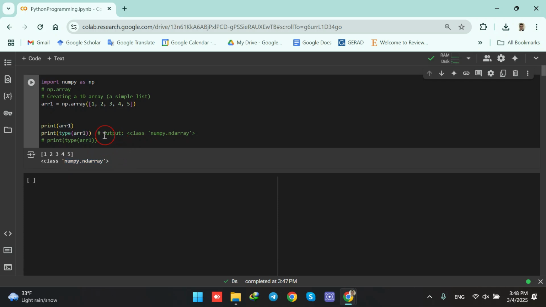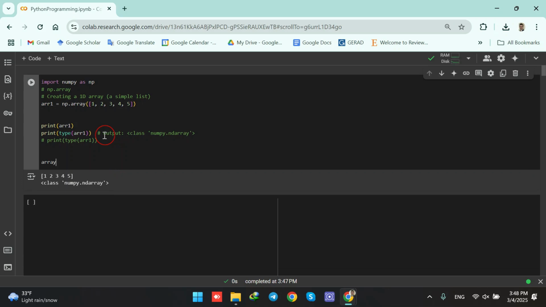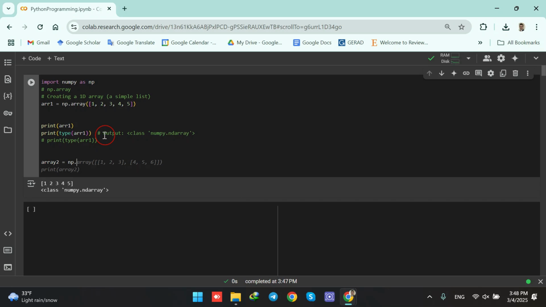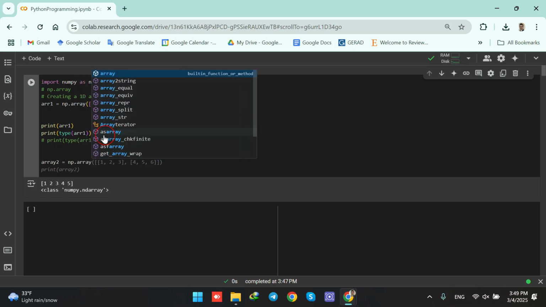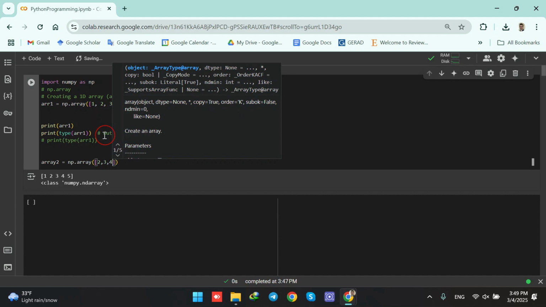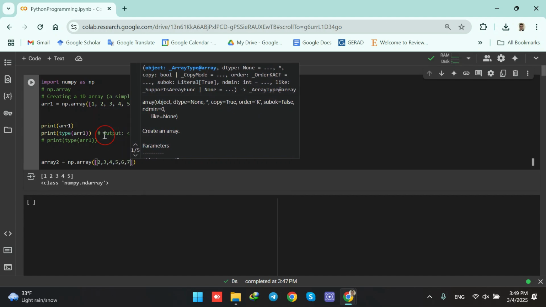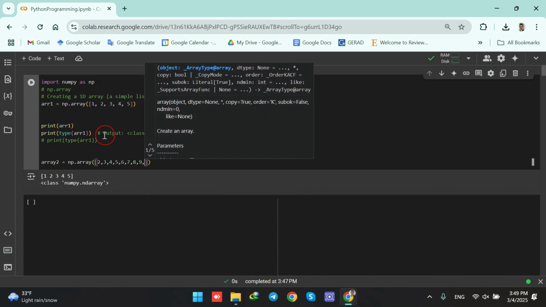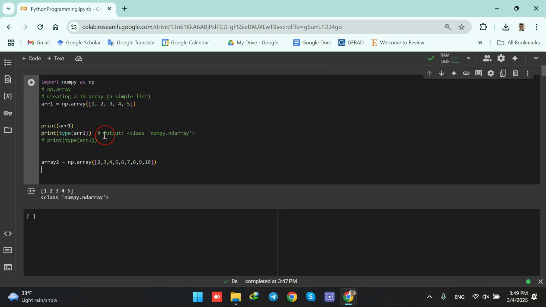Basically, this is how we can have a NumPy array. So I can have array2 equals np.array, and then we can have here, for example, 2, 3, 4, 5, 6, 7, 8, 9, and 10. So this is another array that I am creating here. It is called array2. It's a NumPy array, and the elements are from 2 to 10.